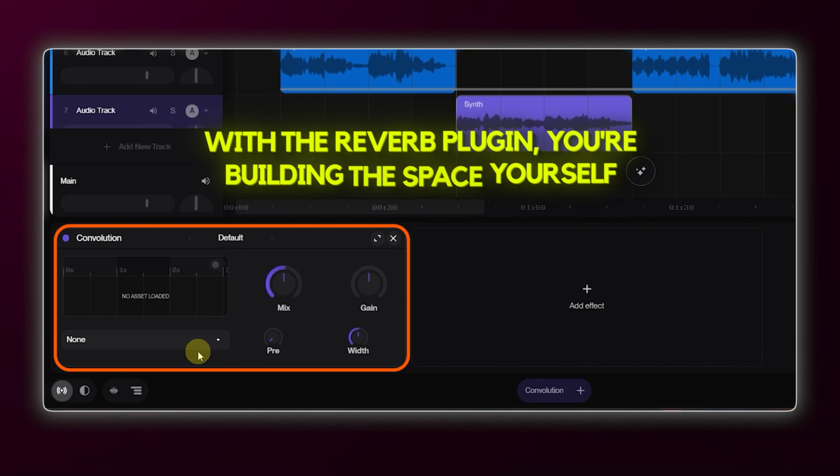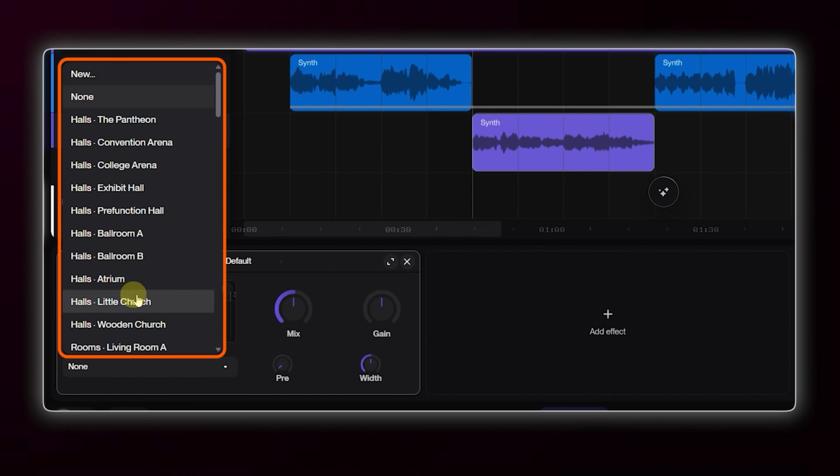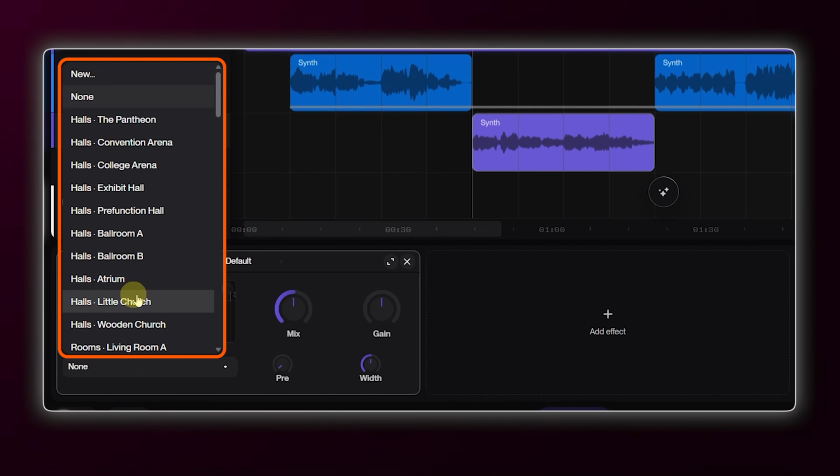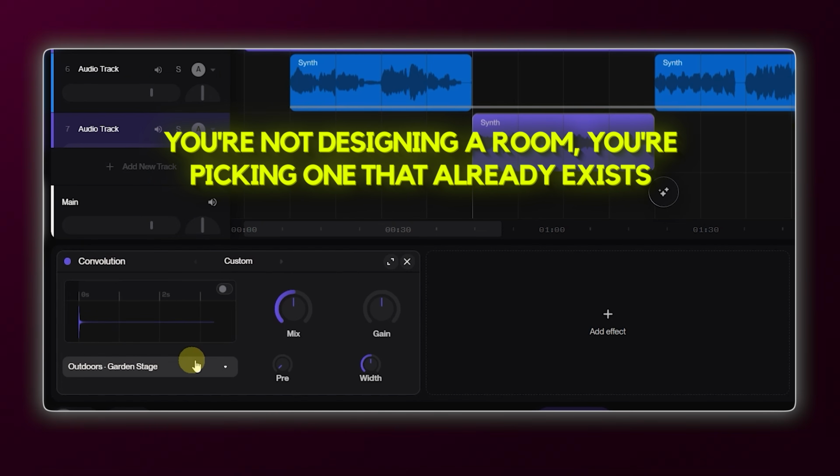With the reverb plugin, you're building the space yourself. Decay, damping, width, mix, all manual. Convolution works the other way. It loads presets modeled on real physical spaces. Halls, churches, chambers. You're not designing a room, you're picking one that already exists.